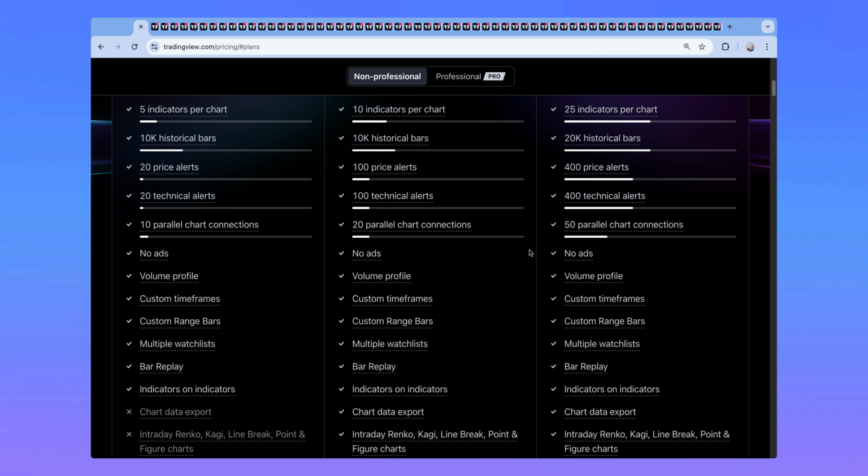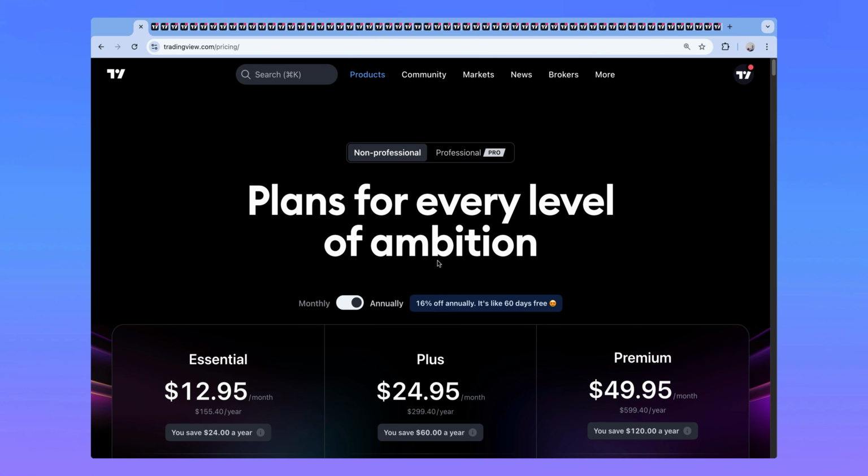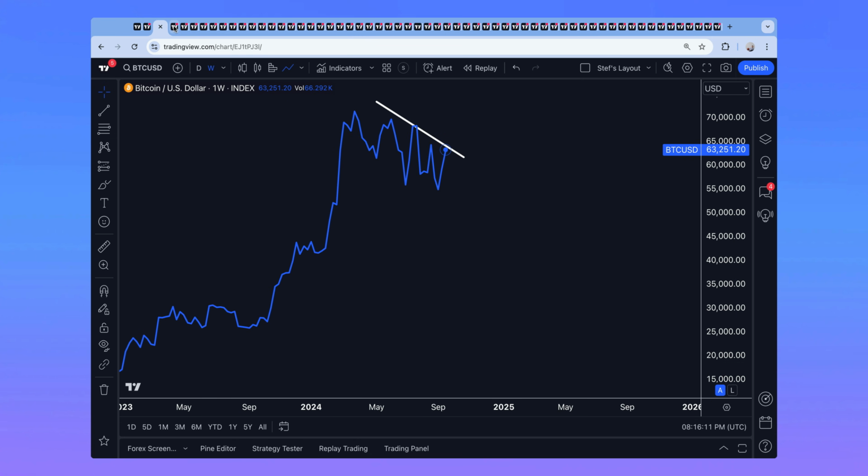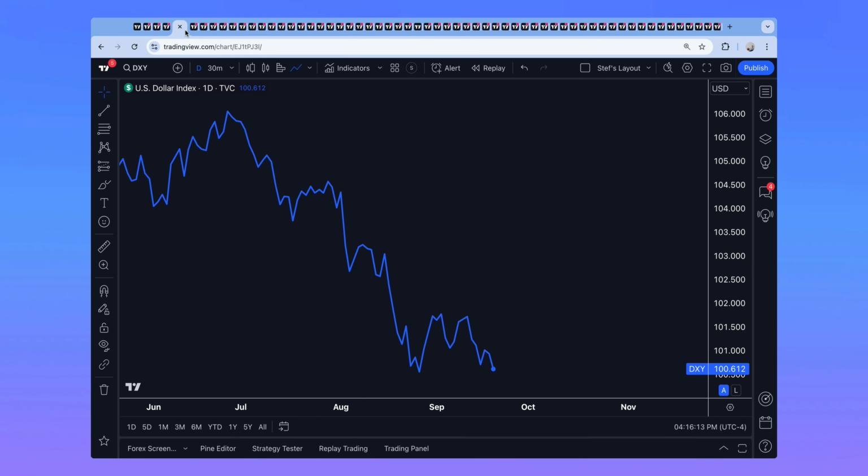And so when you're ready, head to the pricing page and find the parallel chart connection amount that's right for you. Because ultimately, when it comes to researching markets and following the symbols you care about, and also doing drawings across multiple timeframe analysis, this is the important feature to understand at a deep, deep level.